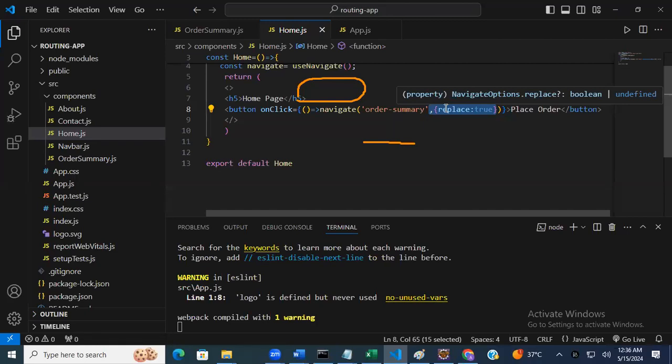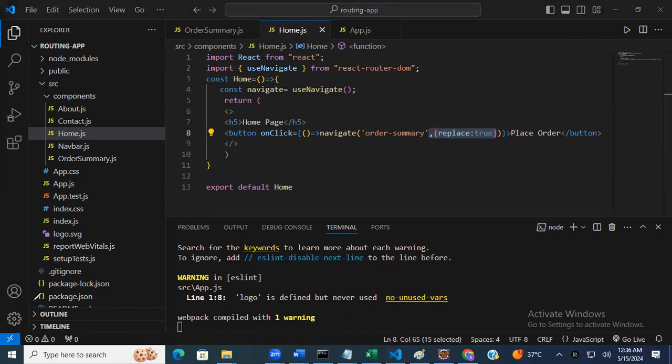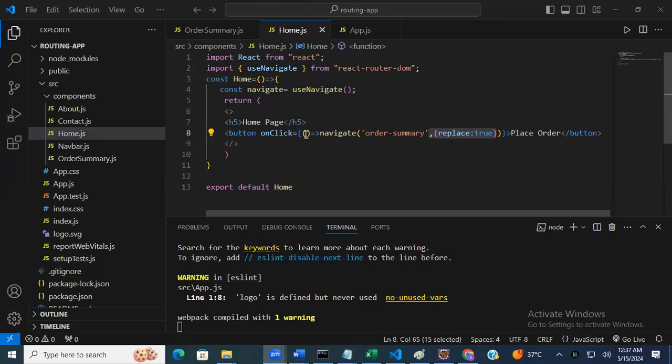Okay, so this is the useNavigate hook. In simple terms, we can say the useNavigate hook allows you to navigate programmatically. The useNavigate hook returns one function by which we can navigate to different pages. Now I hope you got the useNavigate hook.